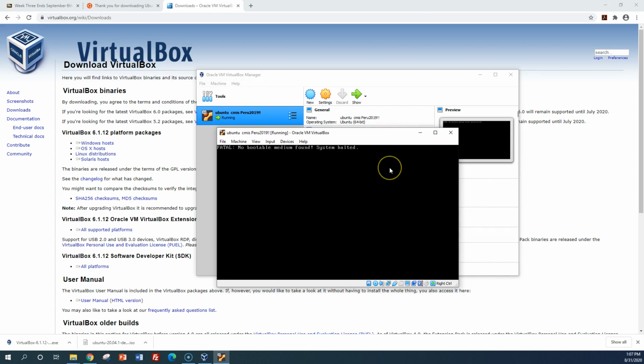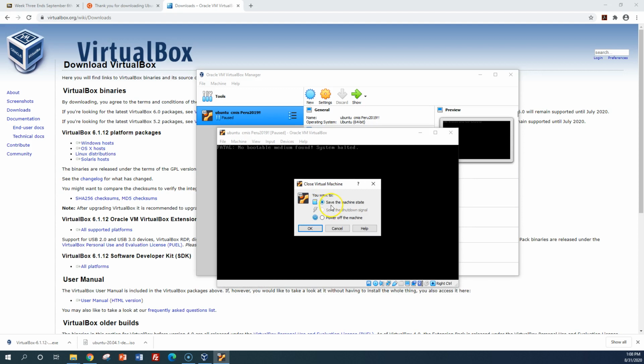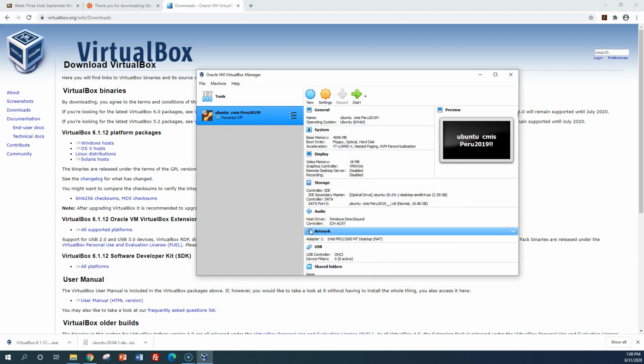So if I did not do that correctly, that's what I get. I get this no bootable medium found. And that's because it can't find that. So I've got to restart this and try to point it to the correct location. So I'm going to close, and I don't want to save it. I want to power it off. If I save it, it's going to pop up exactly the same spot it was in. It's like closing the lid of a laptop. You turn it back on, it's at the same spot. I need to actually power it off.